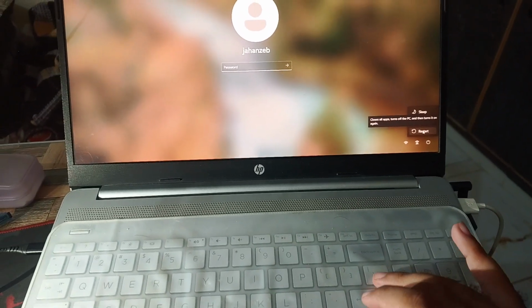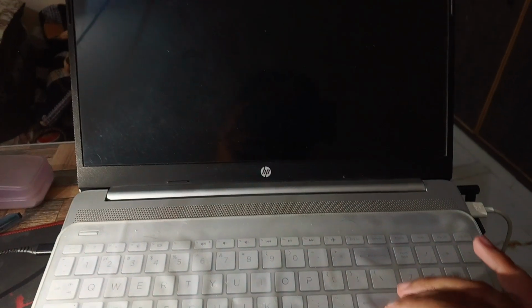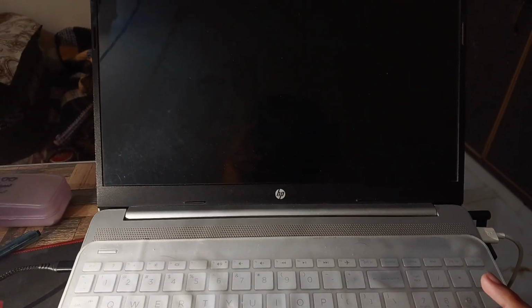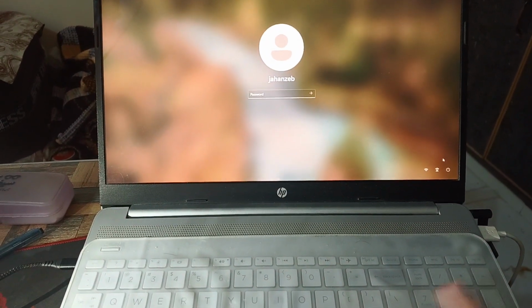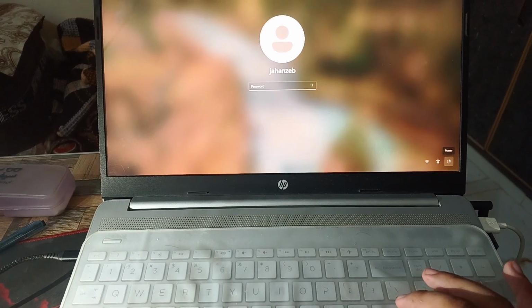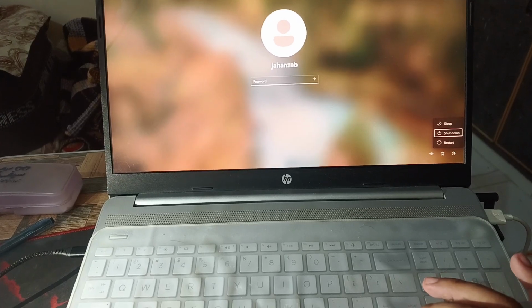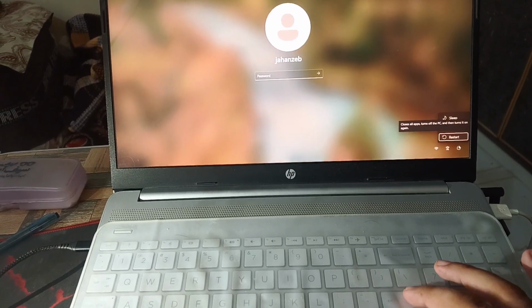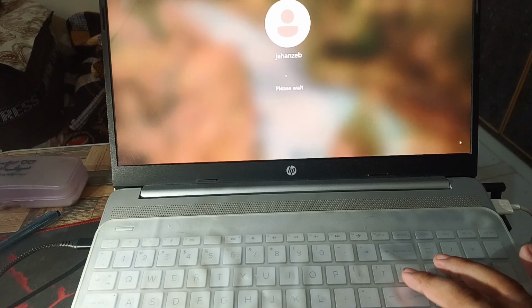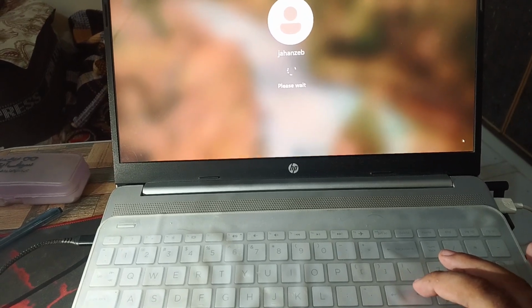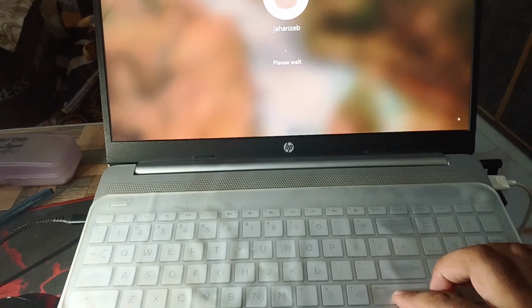Let me show you. Let's suppose I do not hold it, here you can see that this is a black screen. So make sure that you hold the shift and then restart your PC or your laptop, like I am doing. Click on OK and now it starts, and you need to wait for a few seconds here.